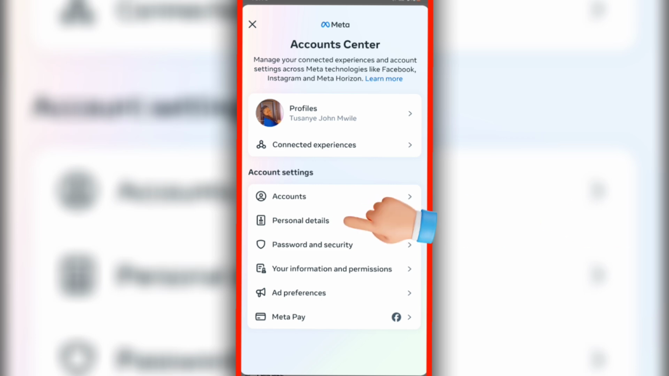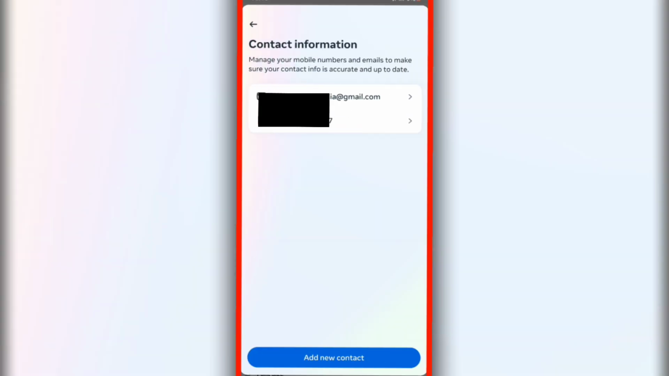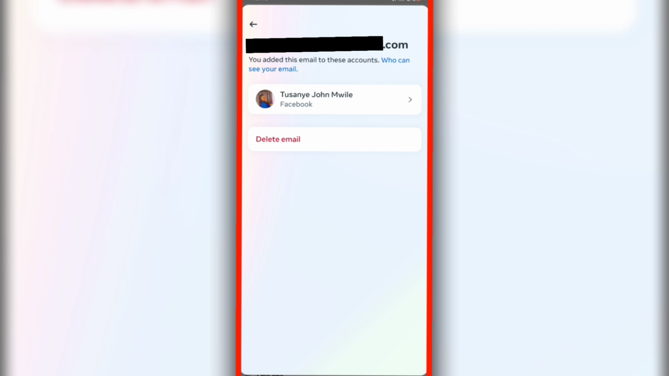4. Select Personal Details. Then click on Contact Info. 5. Choose your email. If needed, delete any unrecognized accounts by selecting Delete Account and confirming.